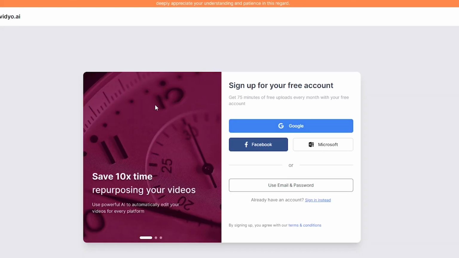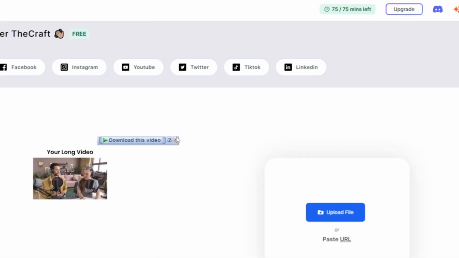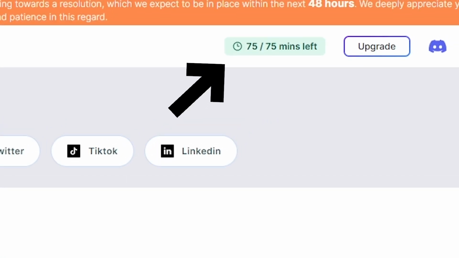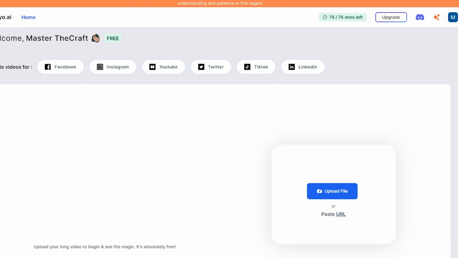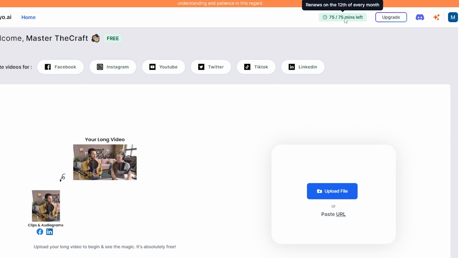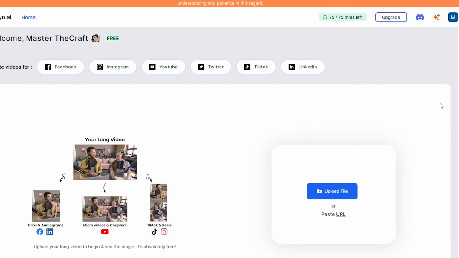So for logging into this website, you can sign in from your Google account, or Facebook, email, whatever you want, you can use it. But here you will see there's only 75 minutes they give for free accounts which are using this website. Let me tell you one thing, what's stopping you from making Google accounts? Nothing, right? So you make more Google accounts and you can log in to this website and get more time.